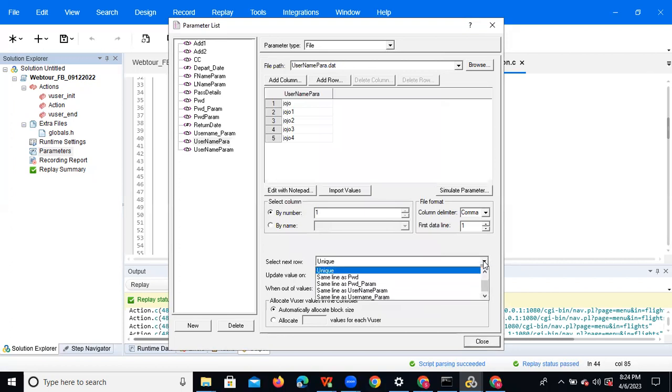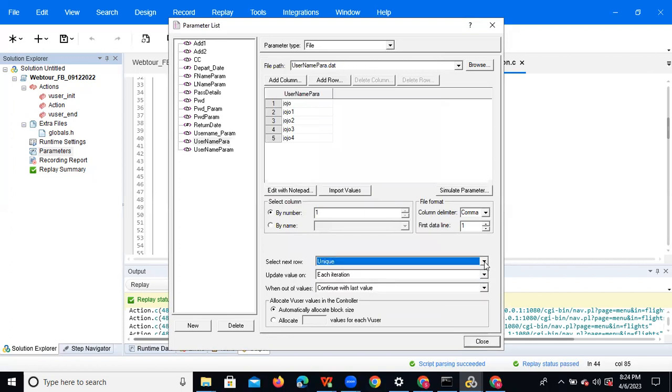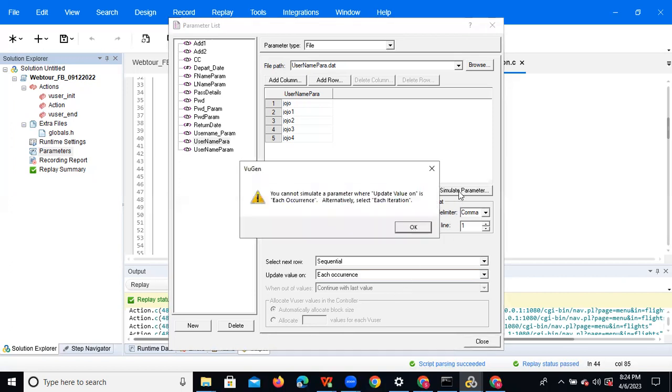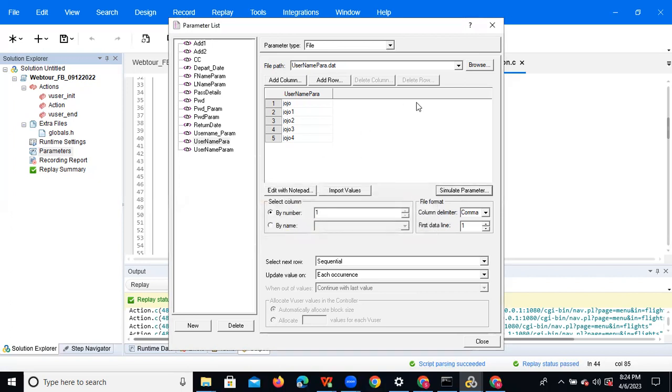So going to the next one. Again, we'll select sequential, and we have the occurrence, each occurrence. So what is the occurrence? It is updated for every occurrence. Values will be updated. So if you click on simulate, you will get one message, because you cannot simulate a parameter where the updated value is on each occurrence. So we can't simulate here, but the updated value will be there.